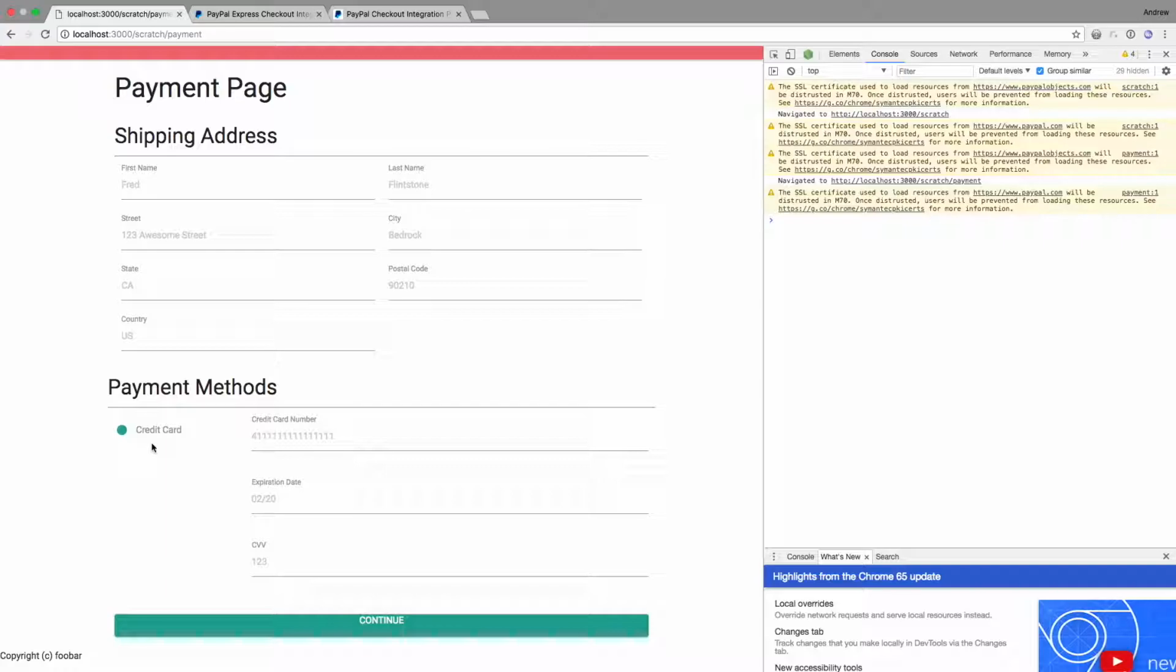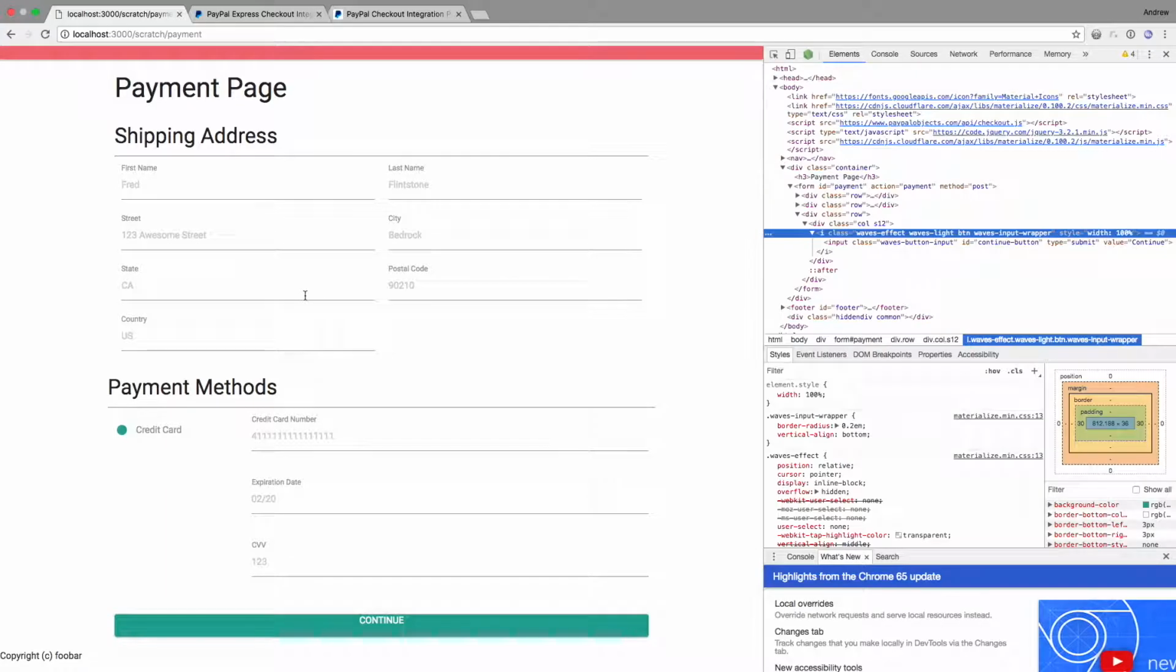So for our integration, we're just going to add a PayPal radio button, and then when that is selected, we are going to render the PayPal button here instead of the credit card page, or the credit card form.